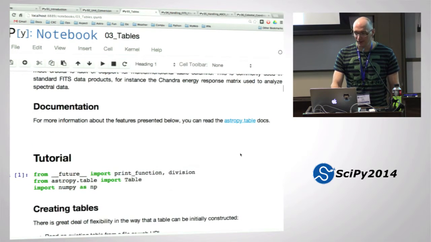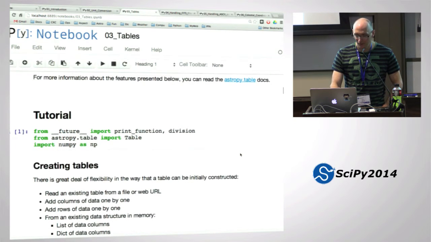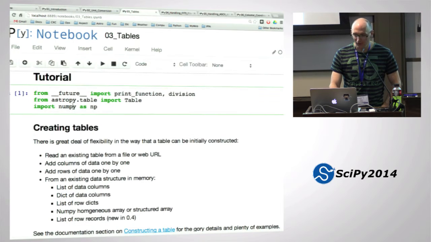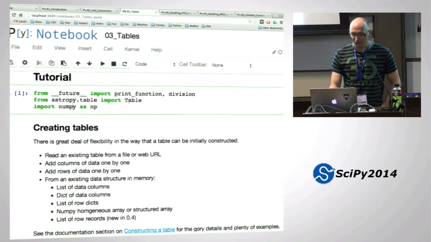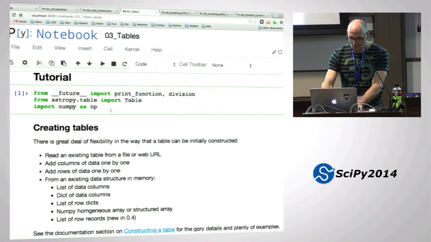So I give here the link of where you can find the full documentation, and there's a lot. So let's just jump right in. The first thing that you would need to do is import, and the canonical statement that you need to use here is from astropy.table import Table. I'm also importing NumPy in the standard way.